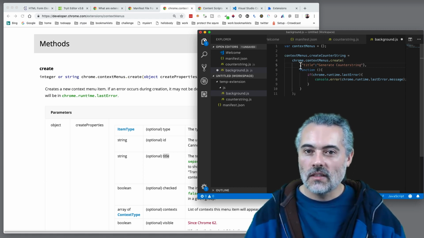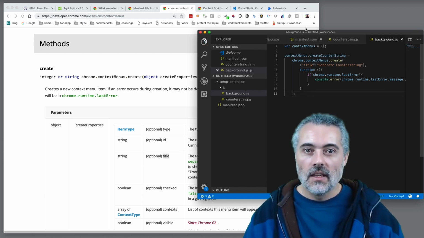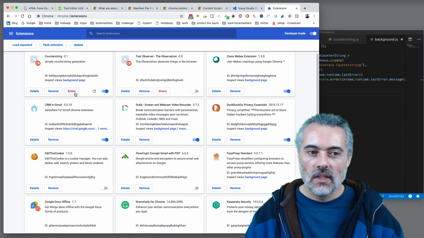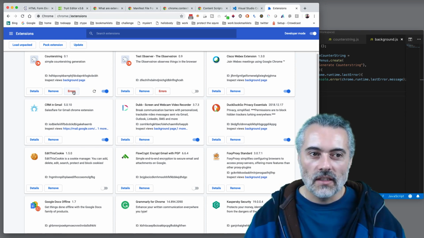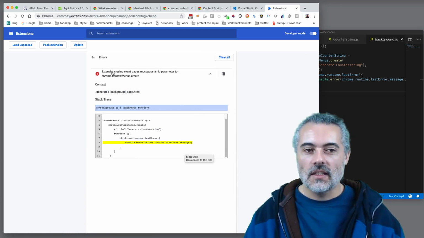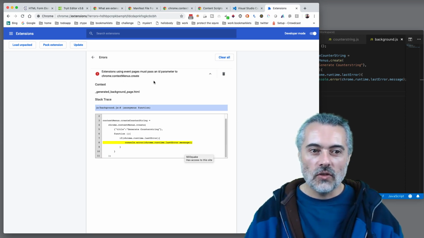So now I've created a context menu with a title, generate CounterString. Let me save this file. If I go back to extensions now, refresh this, we can see now that there's an errors message listed here. So I can click on that. Now I'll see what error messages we've got. This is saying extensions using event pages must pass an ID parameter to Chrome context menus create.